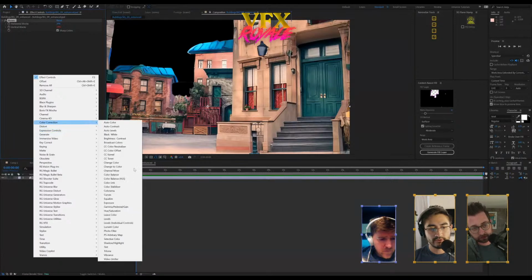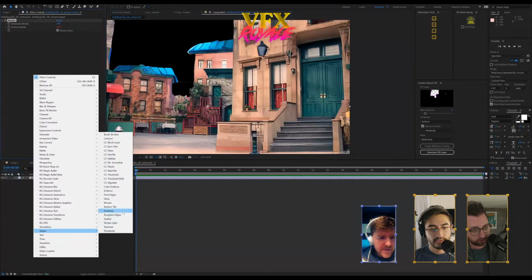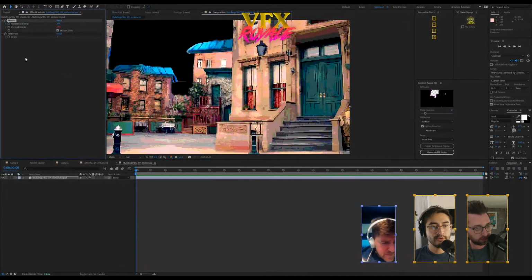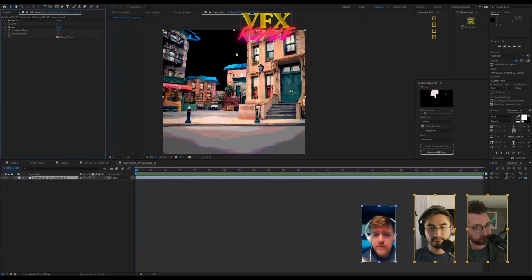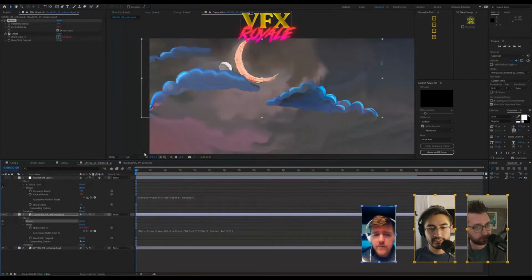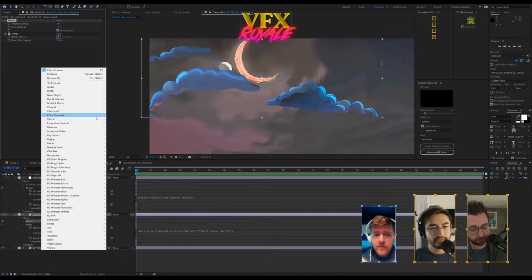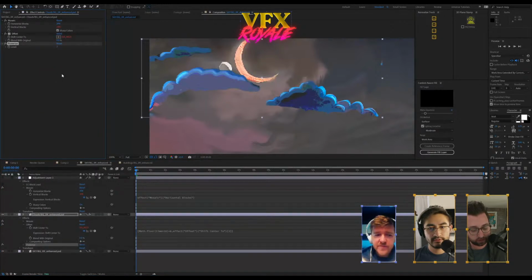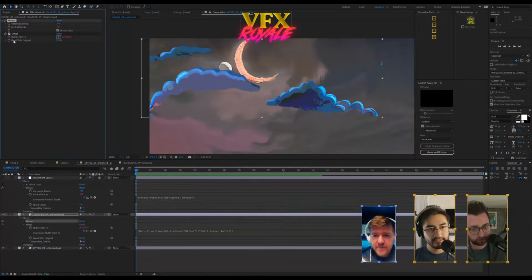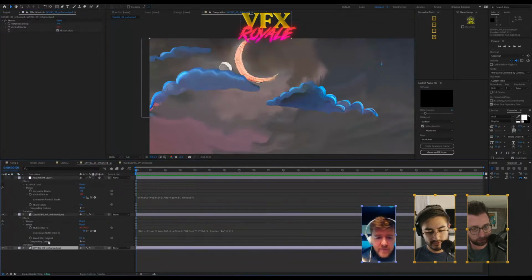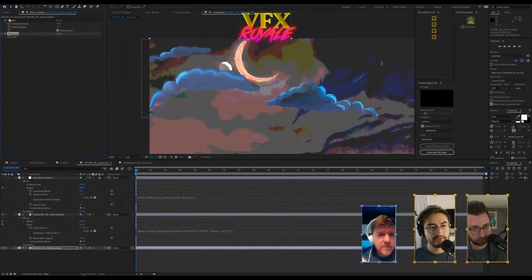And that, I think, is under color correction, right? Or is it under stylize? Stylize. So I'm going to posterize. I always just hit Control Spacebar and type post. So let's apply it to this, too.